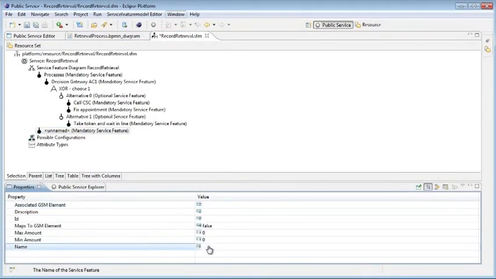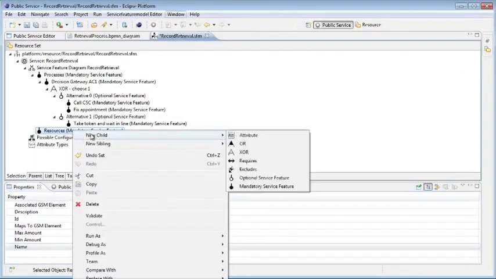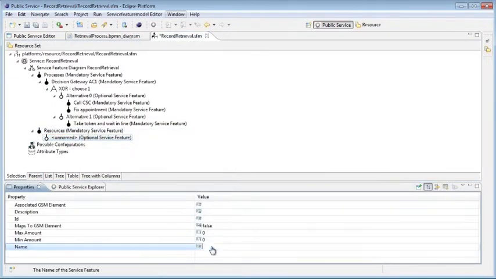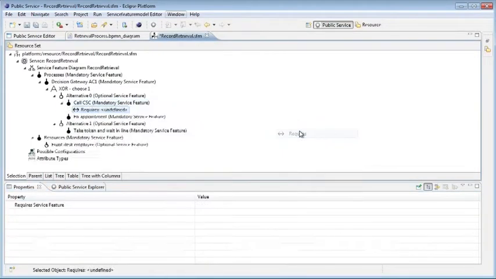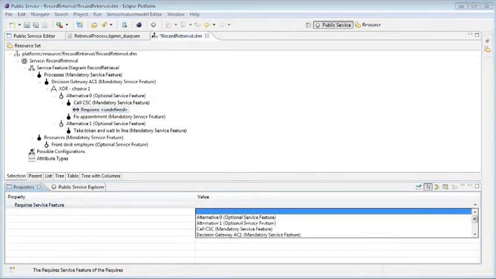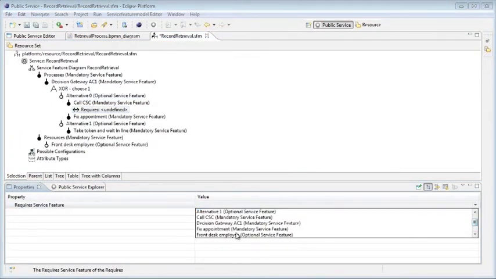For example, resources, such as a front desk employee, can be modeled as optional service features indicating that they might be part of the service. Additionally, requires or exclude dependencies between service features can be modeled to ensure the validity of the possible service configurations. In this case, calling the customer service center requires a front desk employee resource to be part of the service as well.